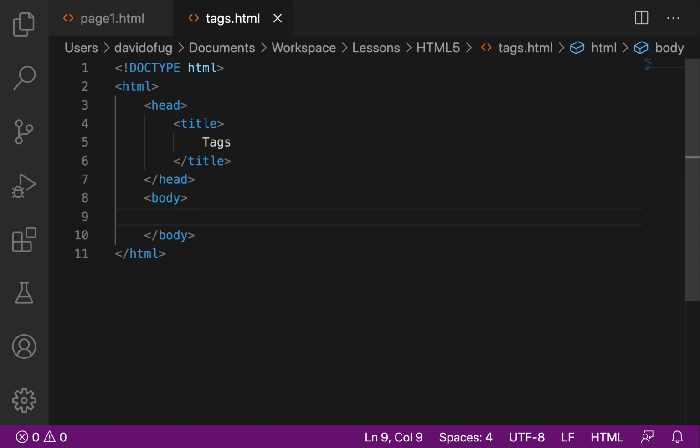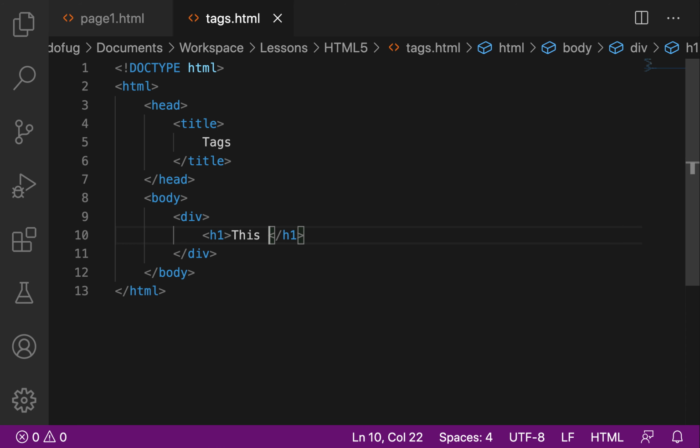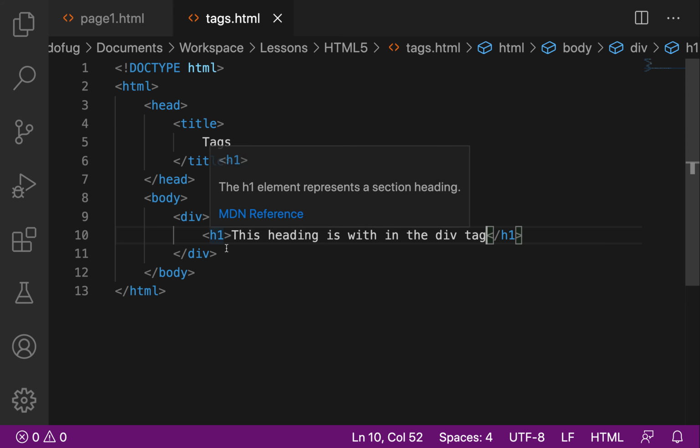So we said we shall look at the div tag. The div tag is written like this, and you see a div tag falls in the category of opening and closing tags, because it has a beginning and an end tag. In the div, we can put things, we can write anything like a heading 1 and say this heading is within the div tag. We can write something like that.